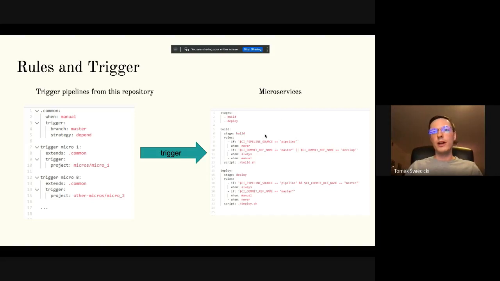So in our microservices, we can add rules sections. Let's say we have two jobs, build and deploy, but we don't need to build the image again. We just want to deploy the microservice. In the build job, if the pipeline is created by triggering, this if in the rules section will evaluate to true, and because we set when to never, the job won't be spawned.